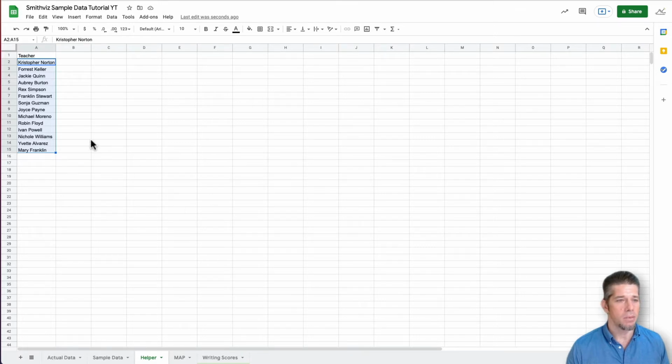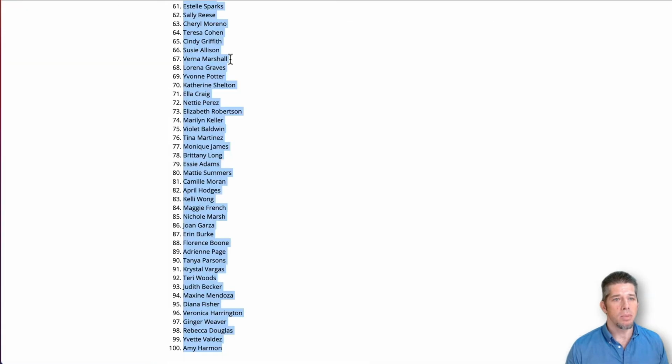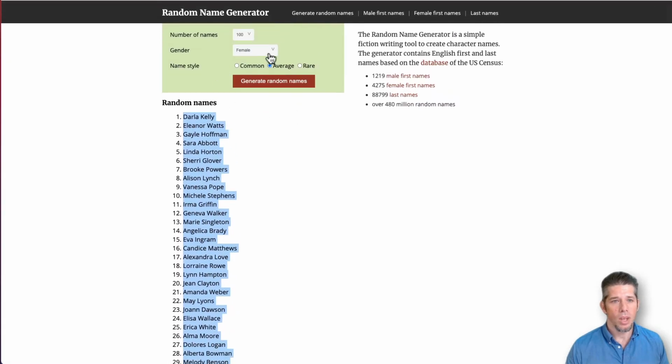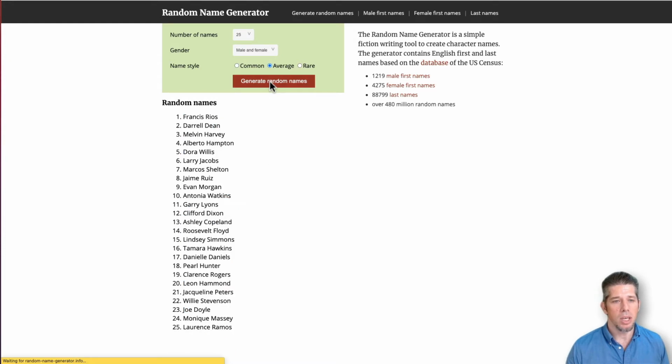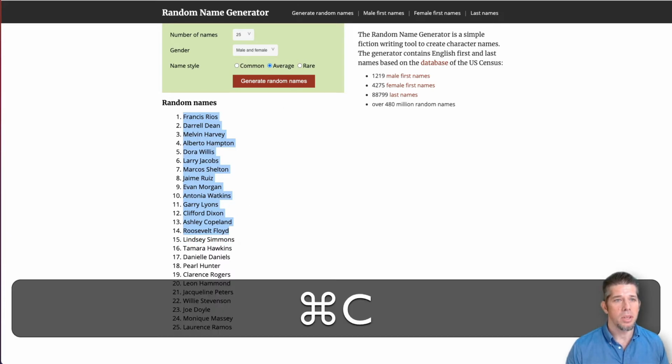Now I can look here and see down here my count: 14. I have 14 teacher names. And I'm not really concerned with whether they're male teachers or female teachers at this point according to my data. I just need names. So I'll go back to my random name generator, and I will select male and female. I only need 14, so I'll just go ahead and pick 25. Click on Generate Random Names. And I'm going to come down and choose the number that I need. So I'll just choose 14. Copy those.